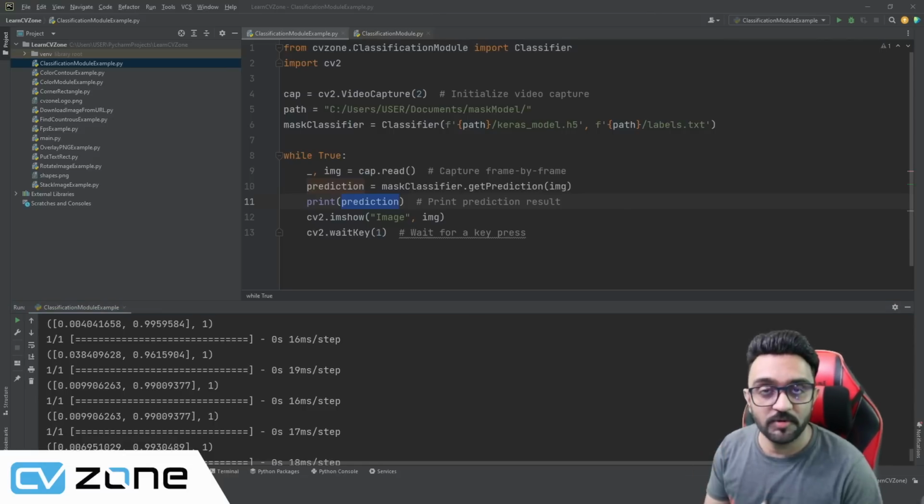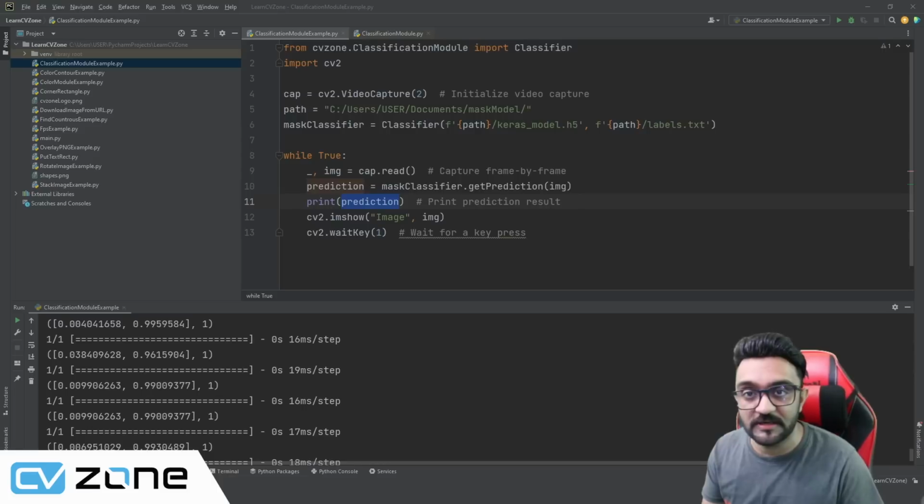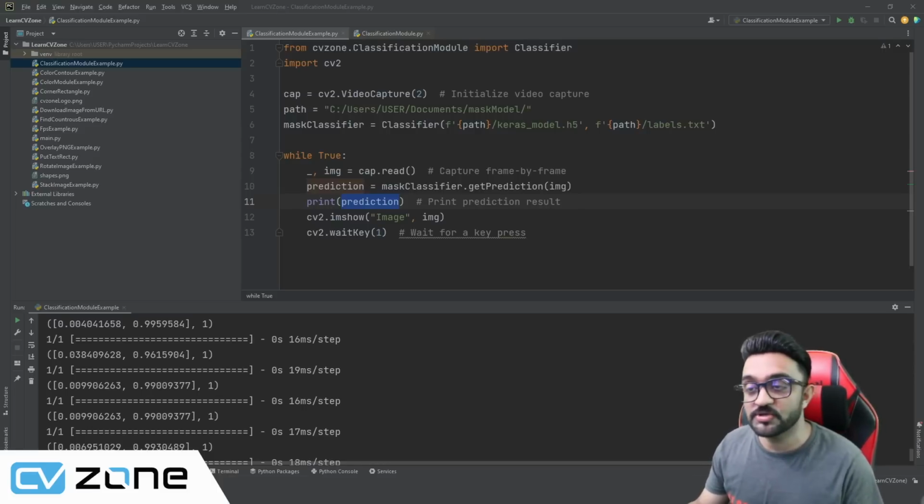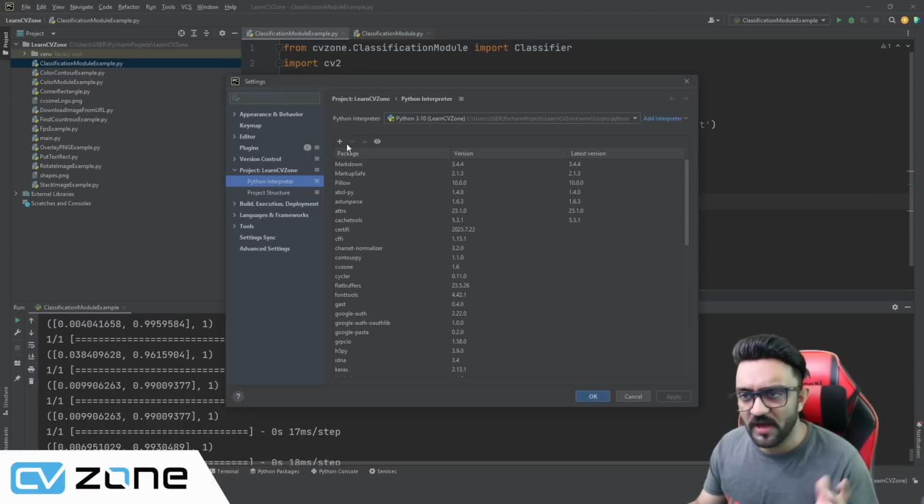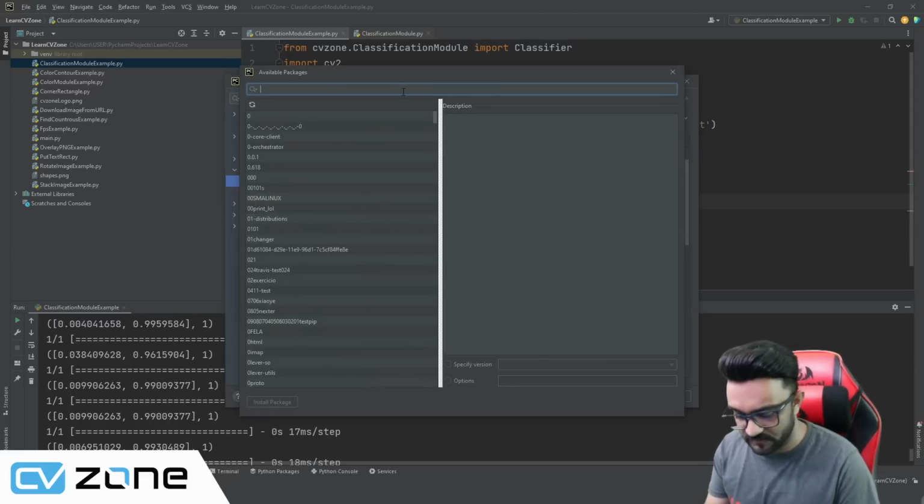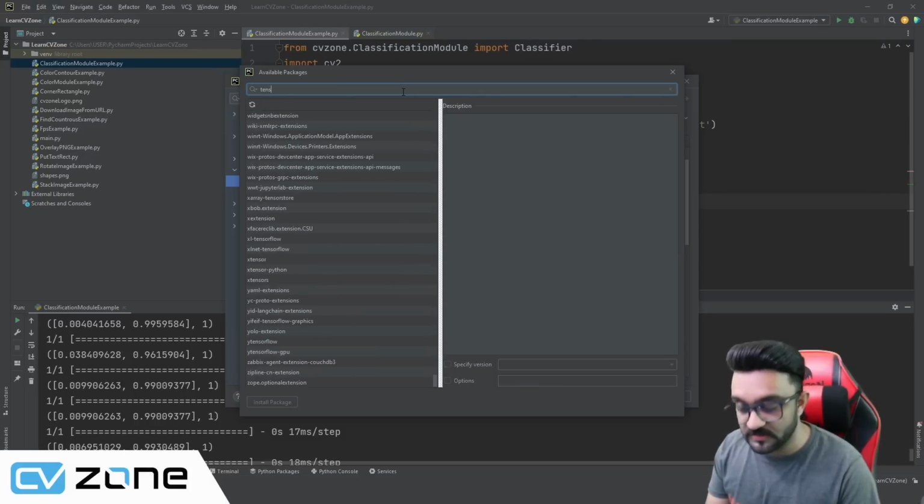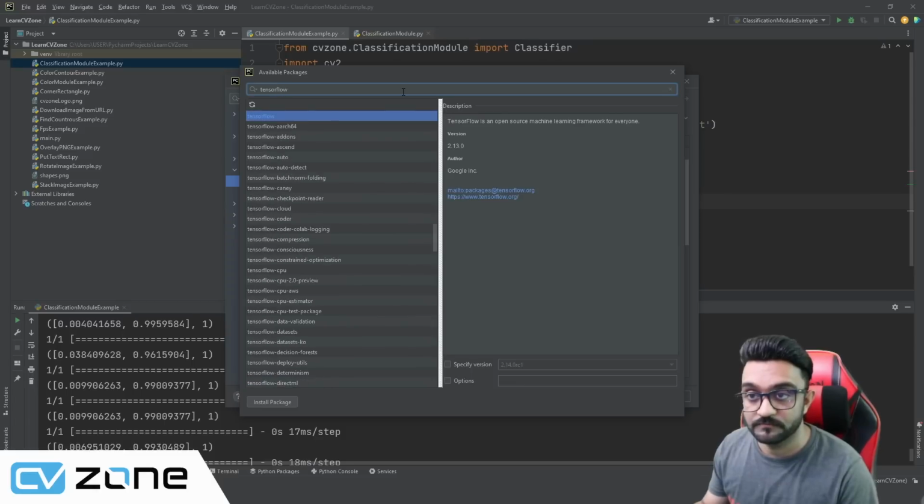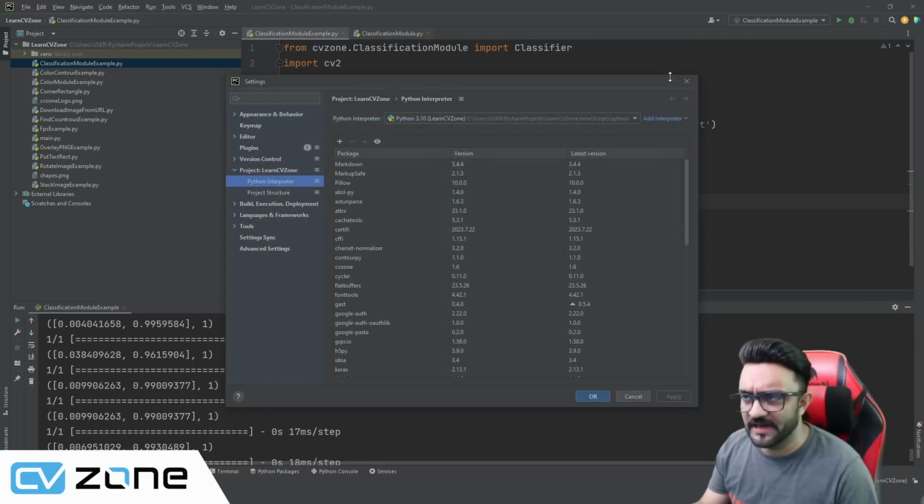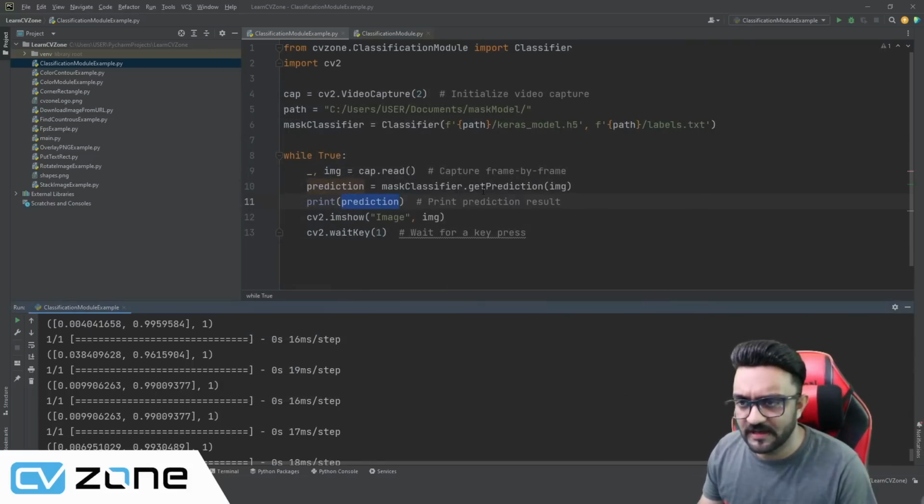One more thing to remember is that if you are using the classification module, it requires TensorFlow. So make sure you have installed TensorFlow by going to File Settings. We have done this in the beginning. So here you can write TensorFlow and you simply install it. We have installed the latest version and it does not yield any errors.